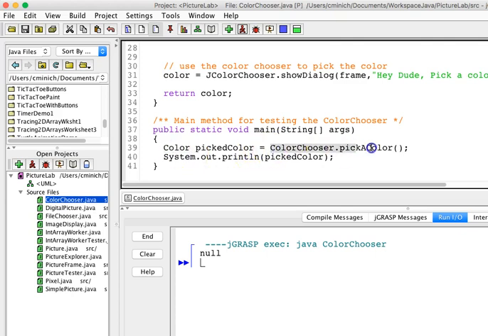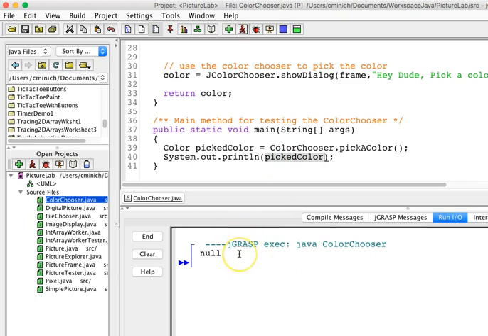And whatever the pick a color returns, whatever's returned here by this local variable, that gets stored in the object variable named picked color, and that's what system out prints down here.